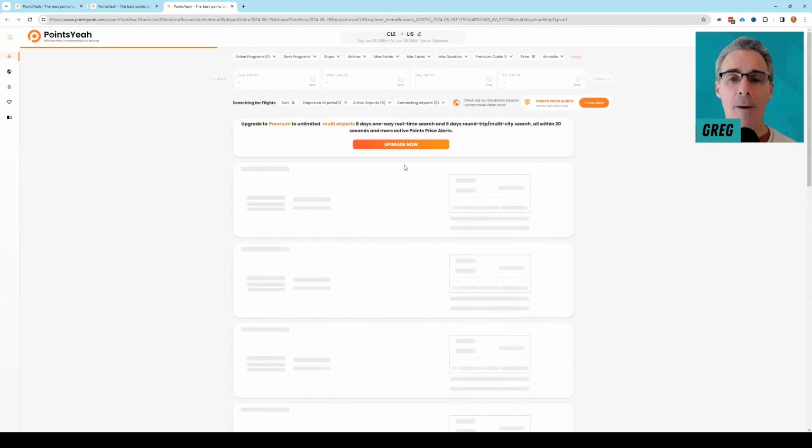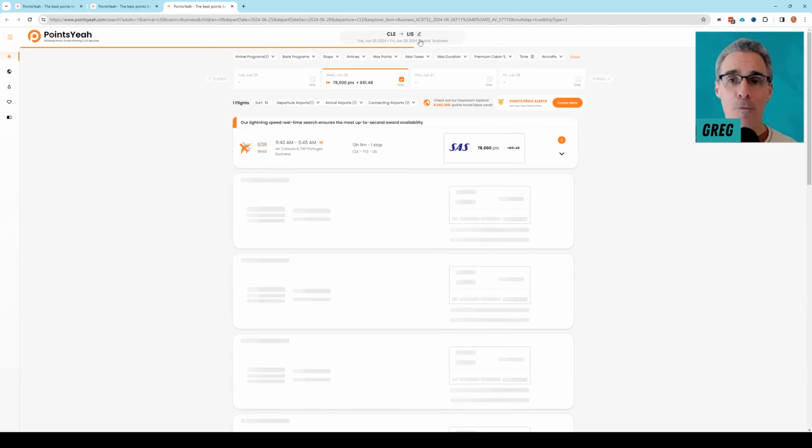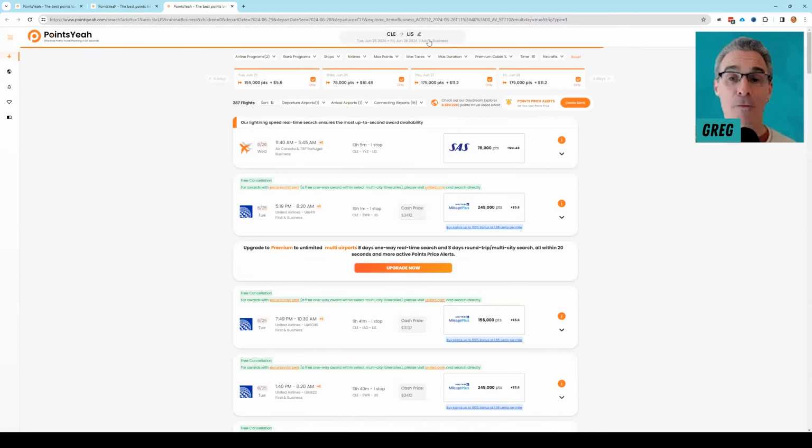Now, what's happened is by clicking there, this has gone to the regular part of the Point.me award search tool. This is where you put in a from and to destination. You can't say, I want to go to anywhere in Europe. You have to put in specific airports, but it'll let you do a range of dates. The free version lets you do a 4-day range, and the paid version will let you do an 8-day range. And it pretty quickly searches a whole bunch of programs to see what's available.